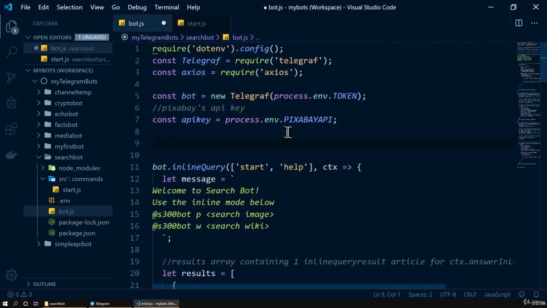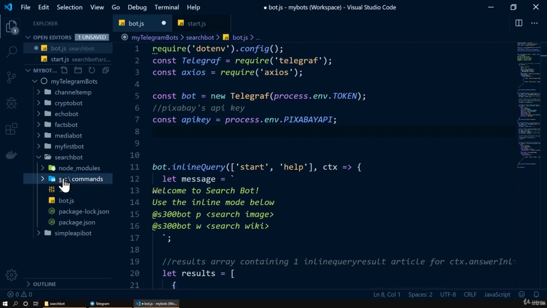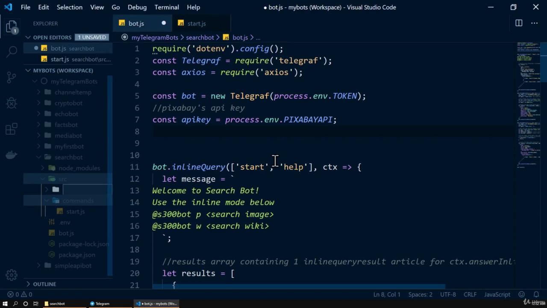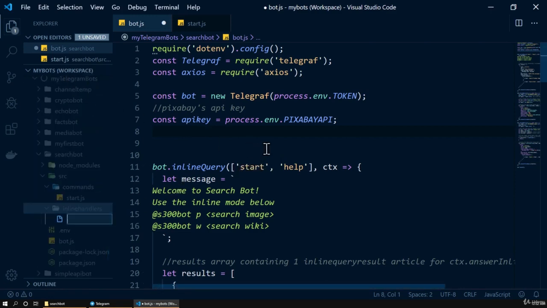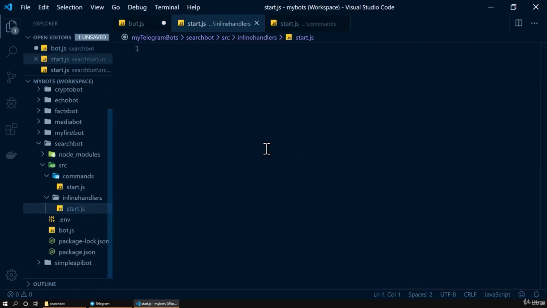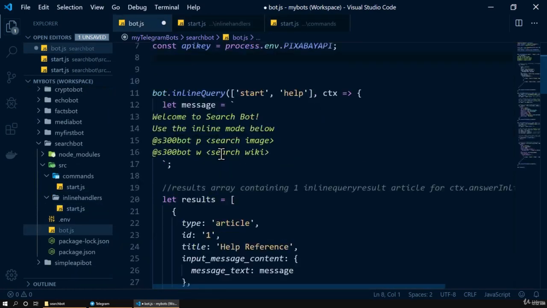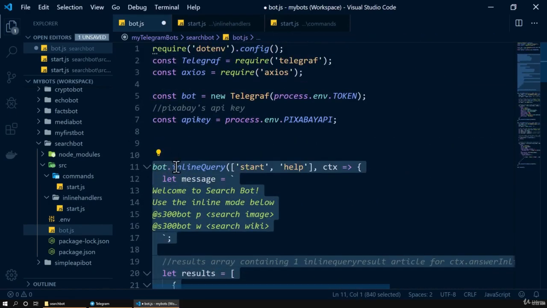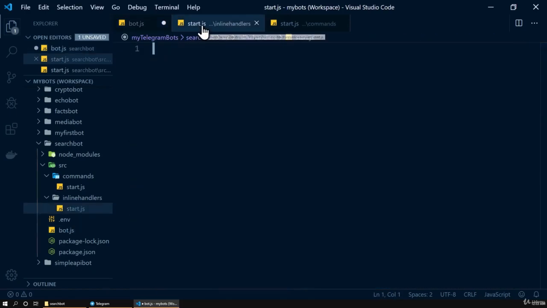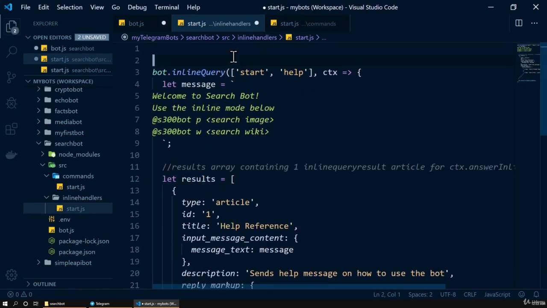Now back in bot.js, we will also create a new folder inside of the source folder, and we will name it inline handlers. Next, we will create a new file inside of it named start.js as well. So from bot.js, we'll copy the start inline query handler and we will paste it inside of the start.js file that we have just created.